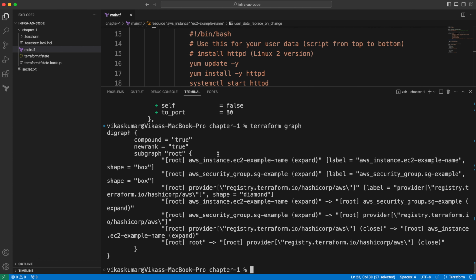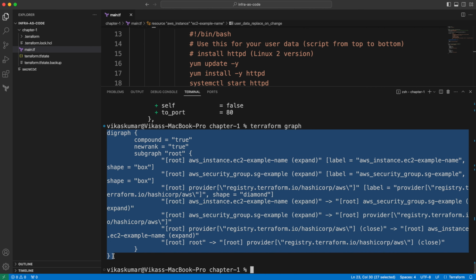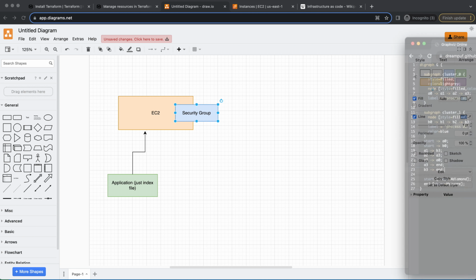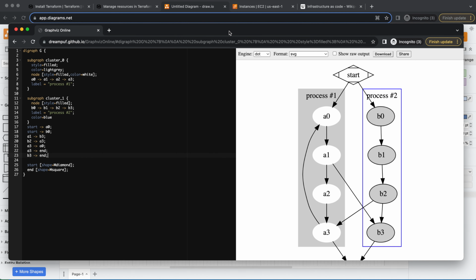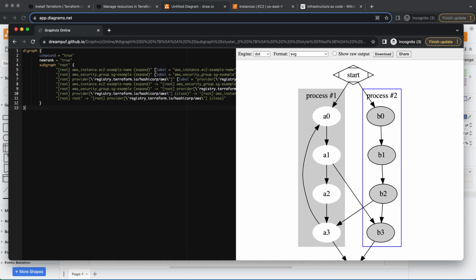Just 1 minute. So this is the digraph it generated. Let's copy this digraph. There are many online tools, but this is a very good graph-based online tool. You need to open this tool. So here, let's remove everything and paste this.